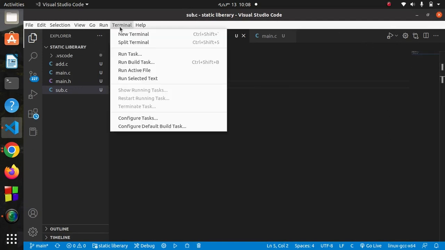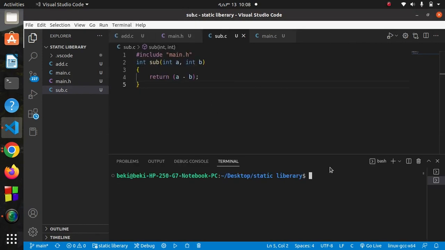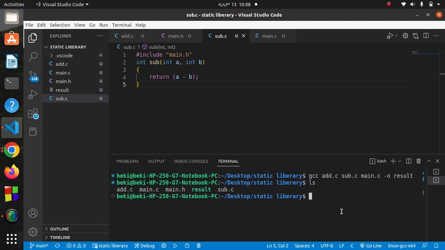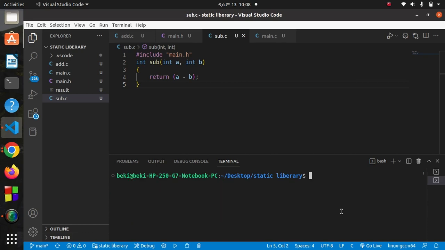Let me open another terminal. So here let me compile it. gcc add.c, then sub.c, then main.c, then minus o result. Here it is compiled. So this file is there. Let me run it, ./result. Yeah, sum is 15 and difference is 5. It works. So our code works.